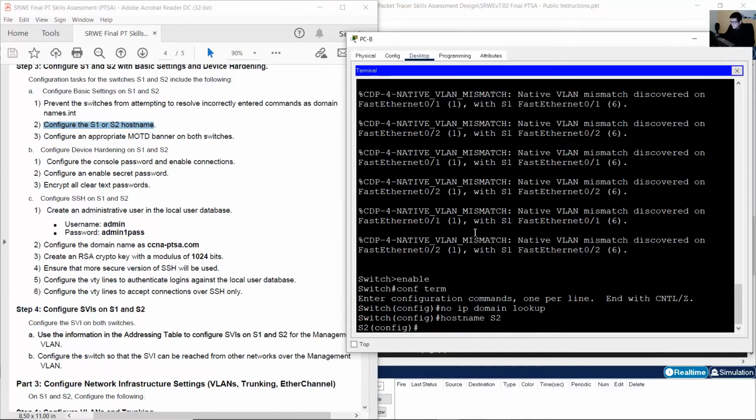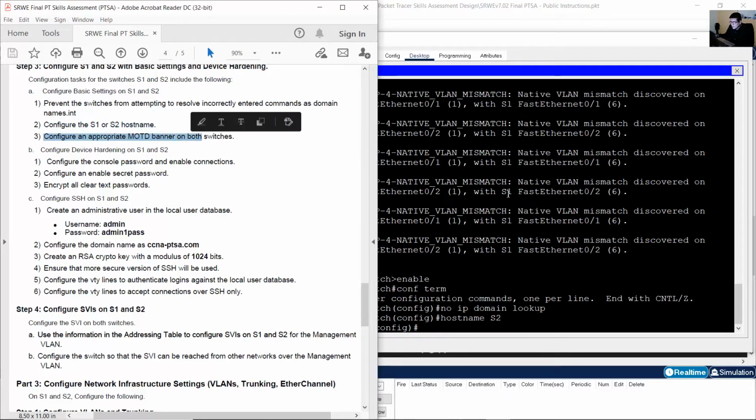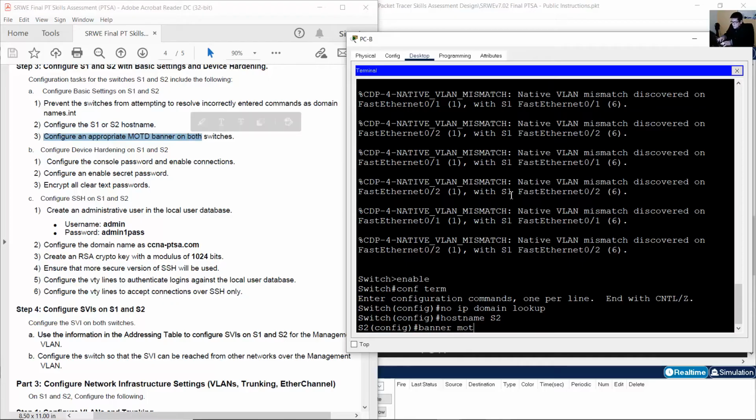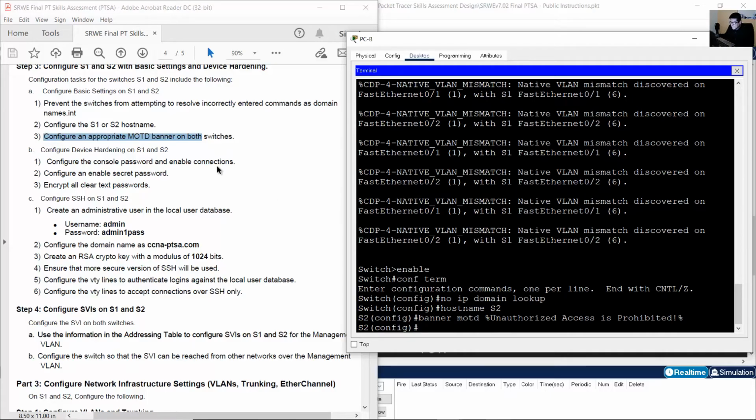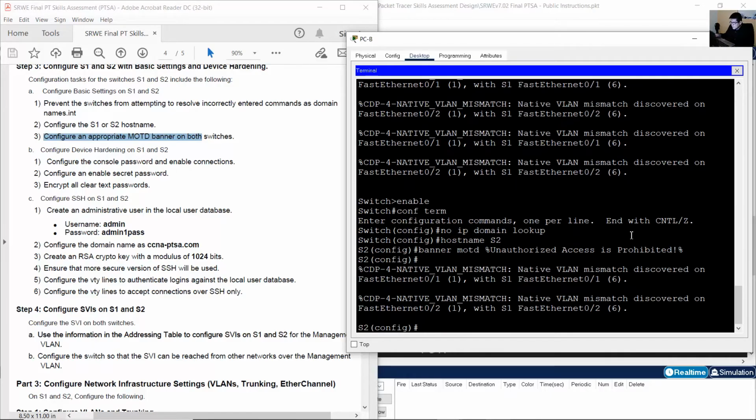Hostname S2. Banner motd. Unauthorized access is prohibited. Okay, enter.